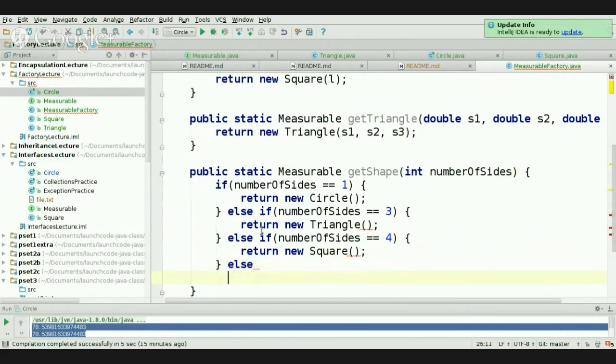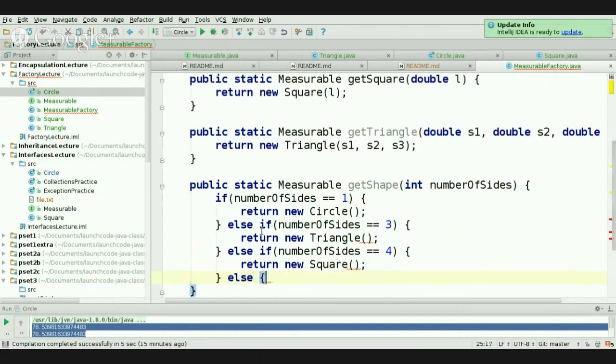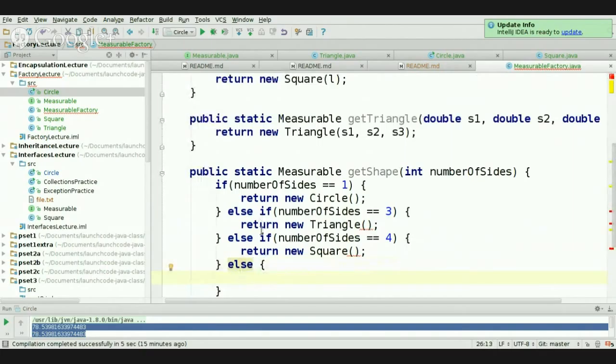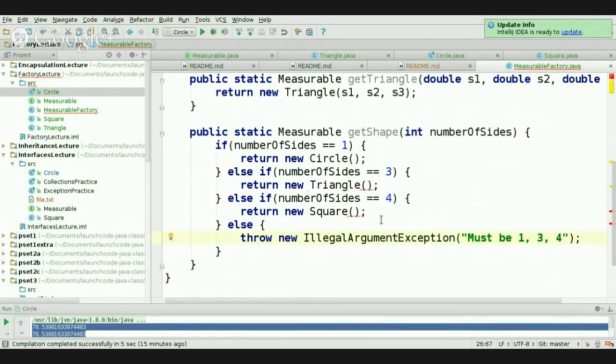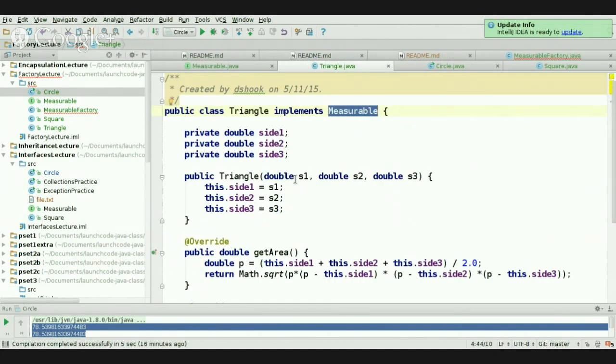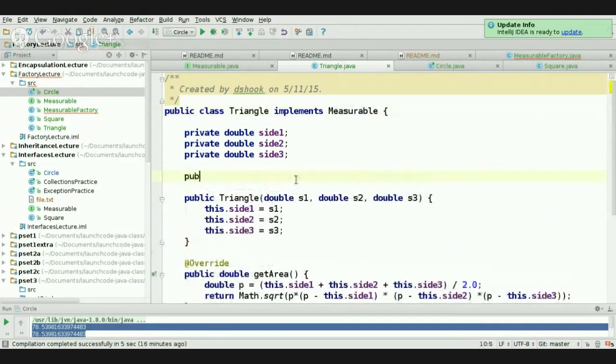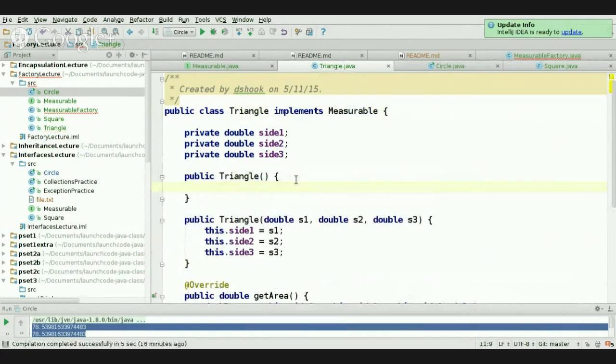If they don't give me a value that's acceptable, well, then that's a problem. That's kind of a data validation problem that we discussed when we talked about exceptions. So I'll throw a new illegal argument exception, and indicate to whoever is using this particular method that they need to give me one of these 3 particular values. So let me just add in those default constructors for triangle and square.